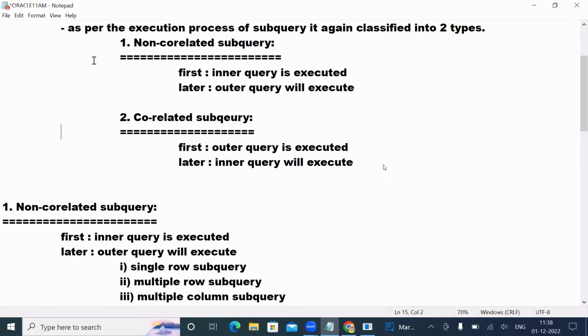Second one is what? Our requirement is going to be fulfilled, but we are writing some complex queries. At that time also, we will prefer correlated. Other than these two situations, don't go for correlated. And here I said one point, performance-wise, non-correlated is high. How is it, sir? Then you will understand, not now.